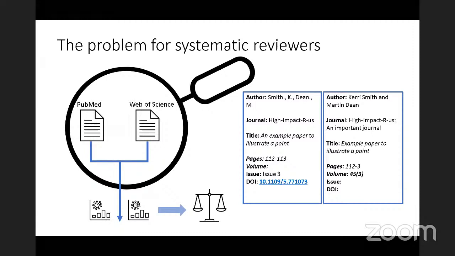The problem is that we're going to encounter duplicates that come into our systematic review workflow. If we don't identify them at an early stage, it means that we're going to waste time later on extracting data from the same paper twice. In the worst case scenario, we're actually going to use that data towards our meta-analysis, and it's going to impact our results. So it has the potential to be a really serious issue.